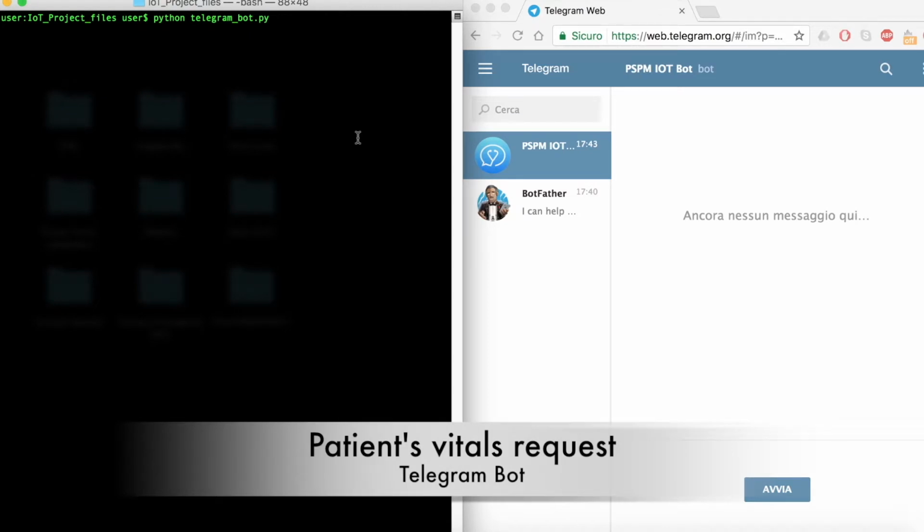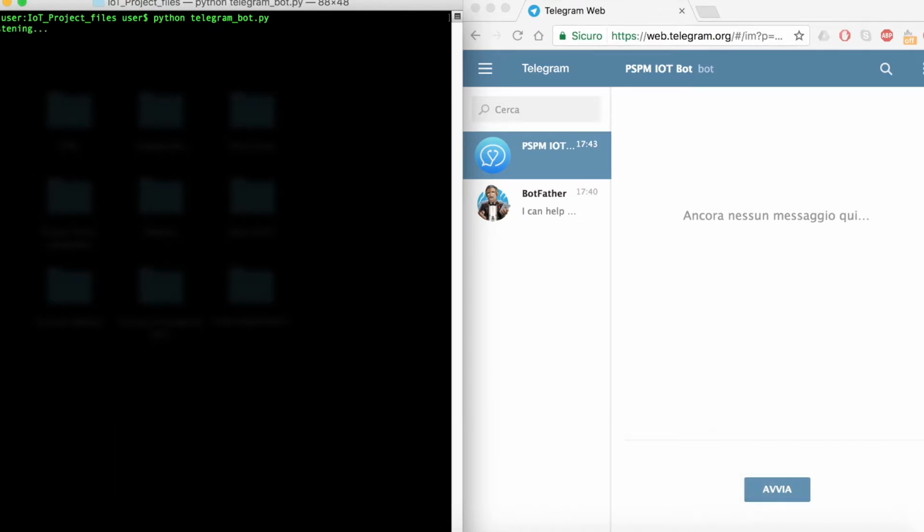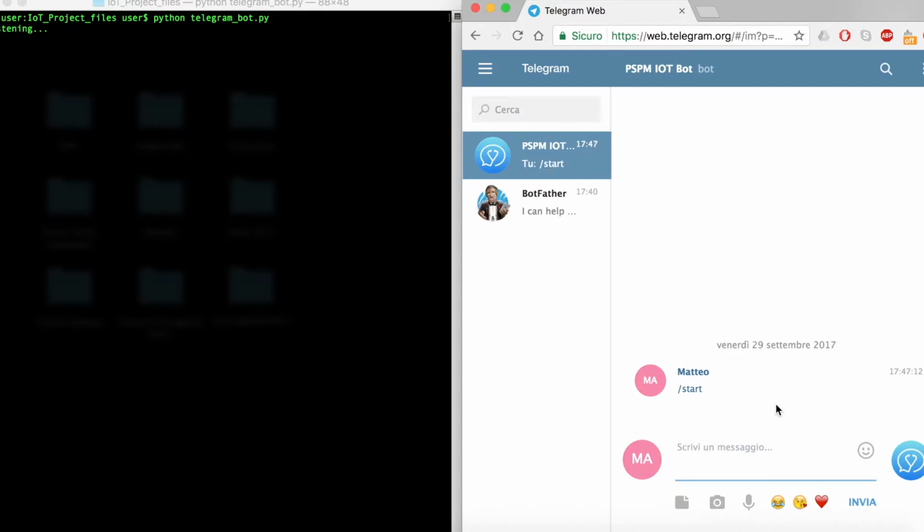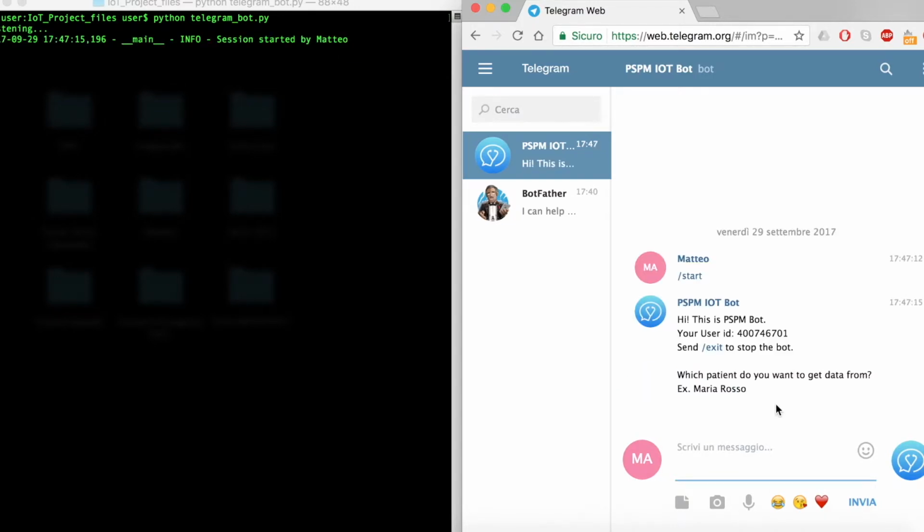Then, we run the Telegram bot, as you can see in the left screen. We will ask for patients' vitals, showing how only allowed users can access them, according to the chat ID provided in the Patient Resource Catalog.